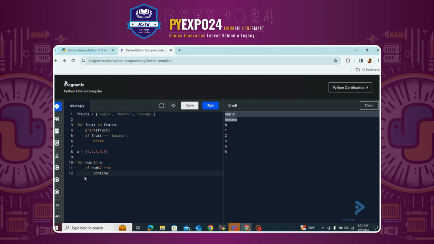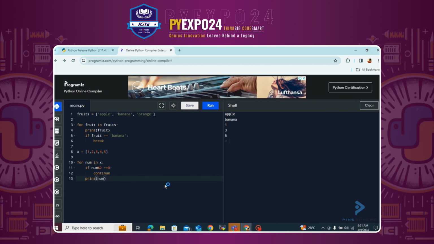Else, if the remainder is not 0, that time you just print the number. I am just saying, this is outside the loop, this is inside the loop. Understood? Now see, only the odd numbers are printed. Whenever an even number comes, it skips and goes to the next iteration. It is not abruptly cutting out the loop. Understood the difference between break and continue? Okay. Let us move on to the next.